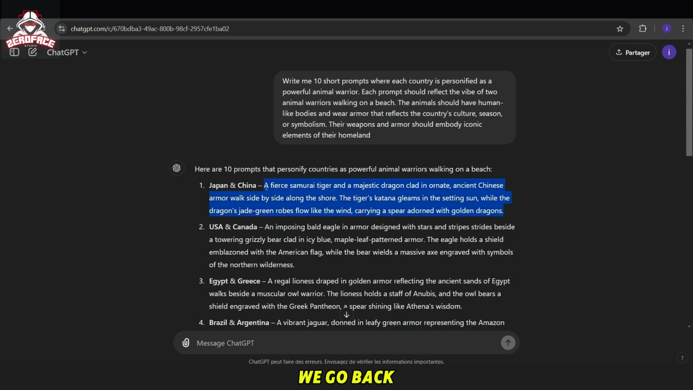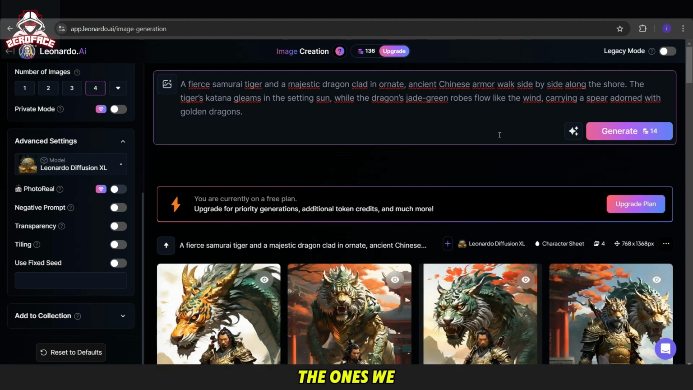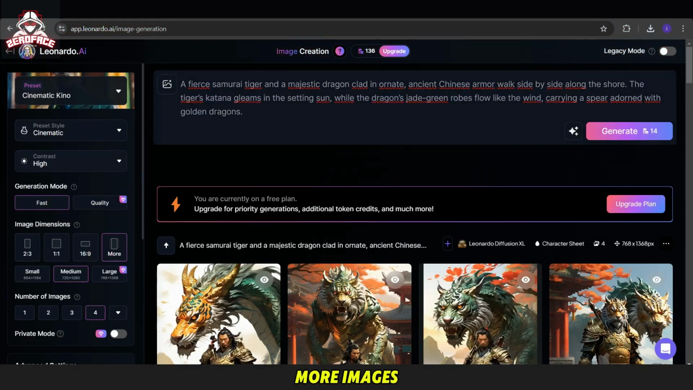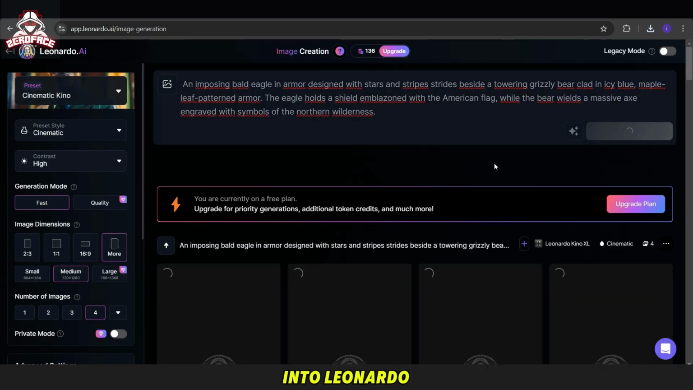After that, we go back to ChatGPT, copy each prompt, and paste it into the input box in Leonardo AI. Then, we click the Generate button and wait for the images to appear. Once the images are ready, we download the ones we want. You can repeat the same process with different prompts to create more images. Simply copy the prompts from ChatGPT, paste them into Leonardo AI, and click the Generate button.